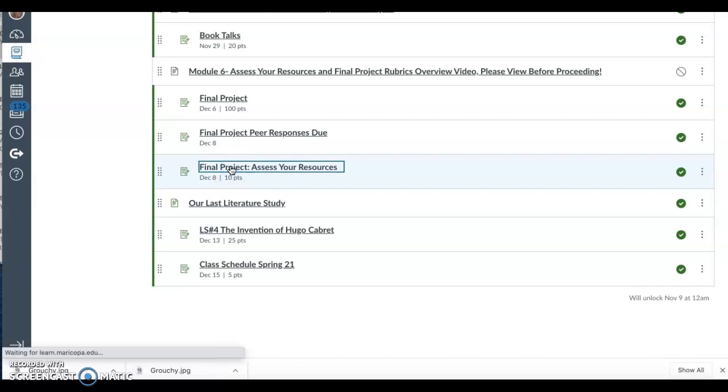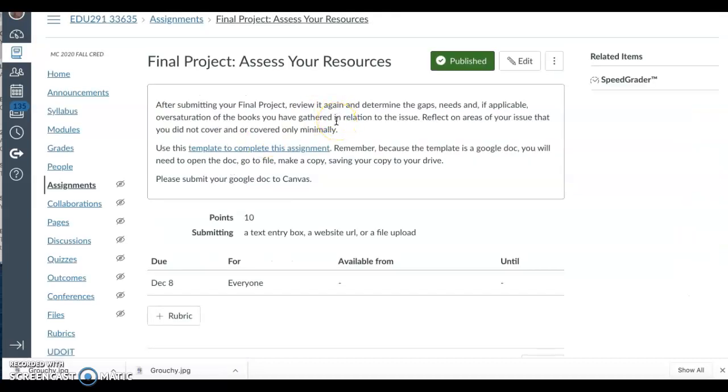The final piece of our final assignment is to assess your resources. Once you have submitted your final project, you're going to review it one last time and just kind of give an overall, as you reflect, what gaps or needs or anything applicable that happened in your assignment. Did you find an oversaturation of books on one particular subtopic? Did you find it hard to access resources? Just an overall review. And then you're going to reflect on any issues that were not covered or covered very minimally.